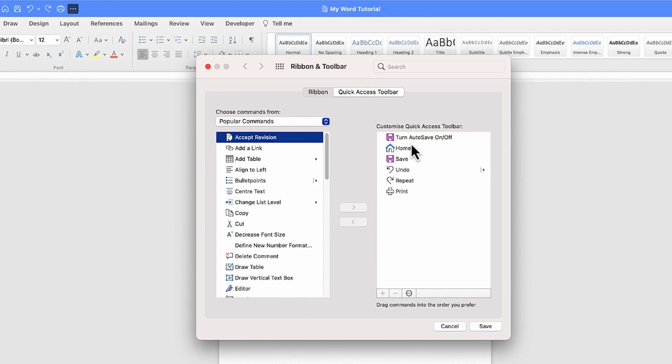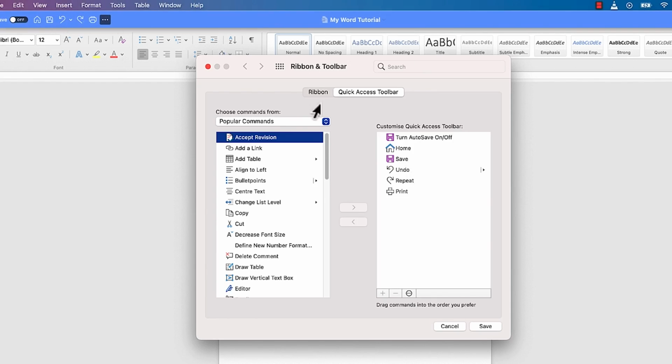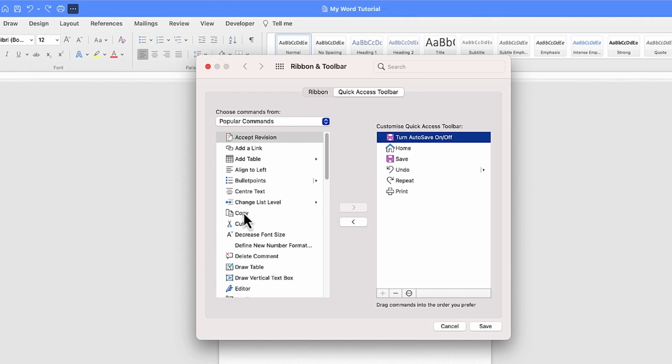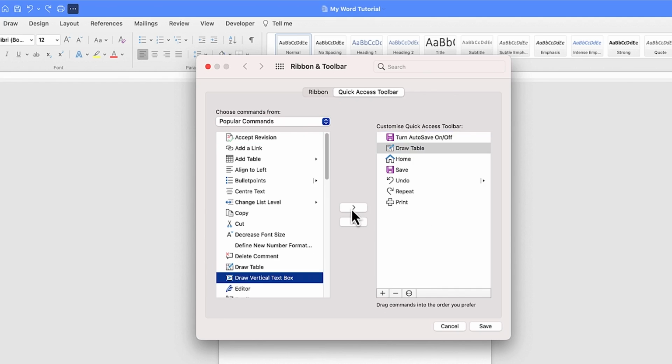You can check out the quick access toolbar as well. Right now we have the turn auto save, home, and the save, undo, repeat, and print, which are all what we have here. If you want to add anything as well, you can just select it and quickly add it, just like we have shown. You can add the draw table also on this feature. In the quick access toolbar, you don't need to create any group. You can just select a feature and add it, and it is going to add directly over there.